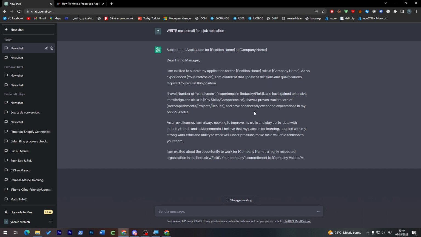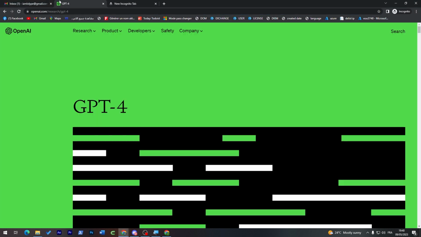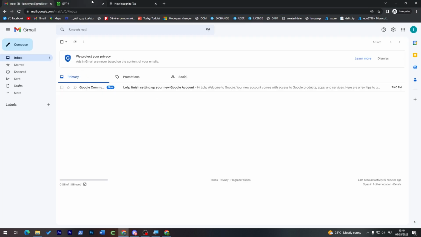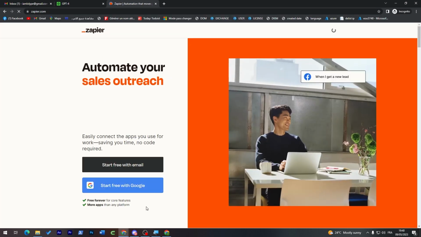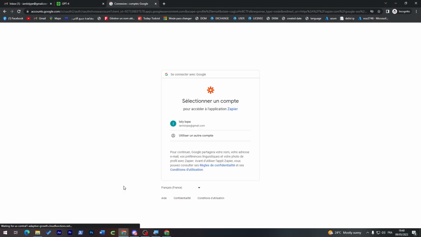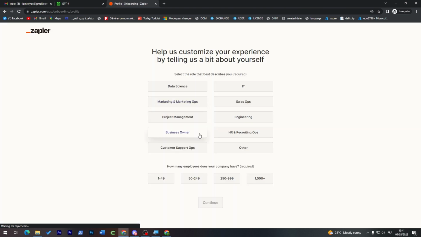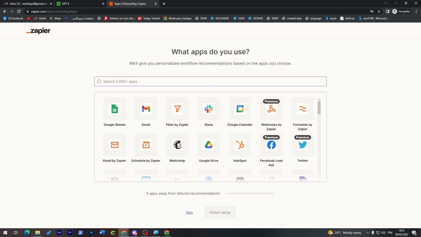Now, this process is pretty simple, guys. All you have to do is, as I showed you before, go here. This is the actual account that I have created in Gmail. So go to a website called Zapier. Here, all you have to do is click on Start Free with Google and connect your accounts. As simple as that. Now they will show you some applications. So let me just answer this, and here let's choose the application that you are going to use.